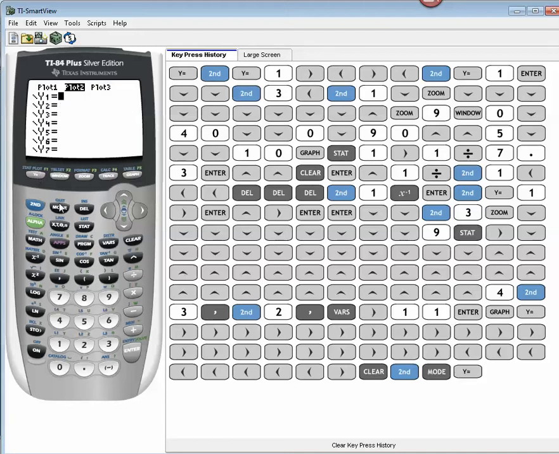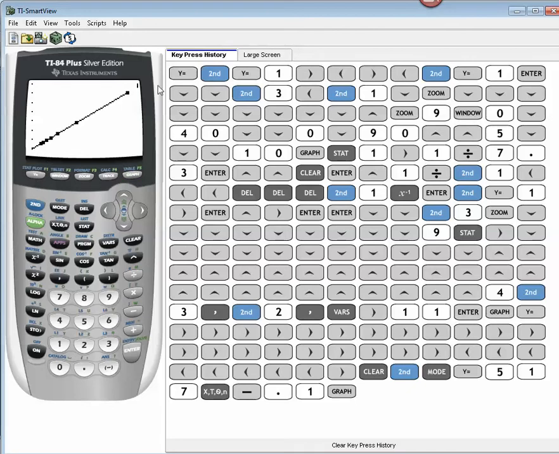So if I write 517, and then this button beside the green alpha button that says X,T,theta,n, that's the button I would push to say x, and then I'll say minus 0.1, minus 0.09, I think it said. So there's a cleaner looking equation. If I press graph again, it regraphs, and notice it looks pretty much like it did before.